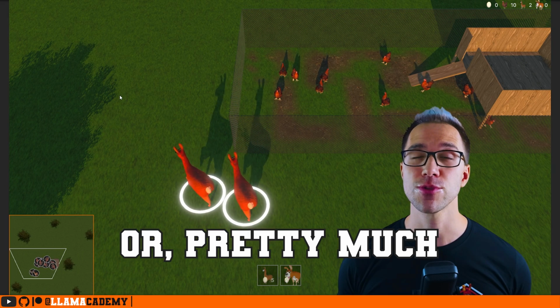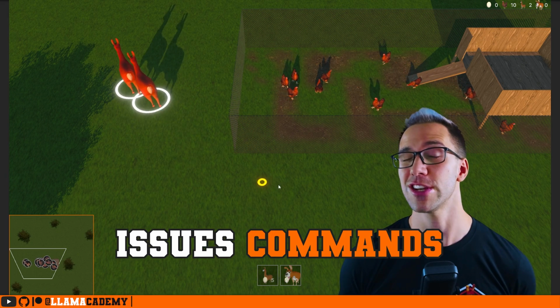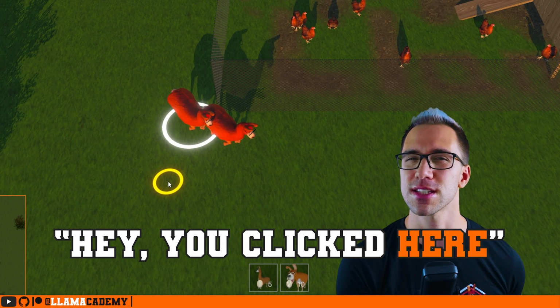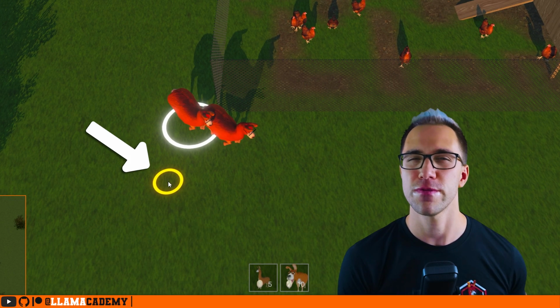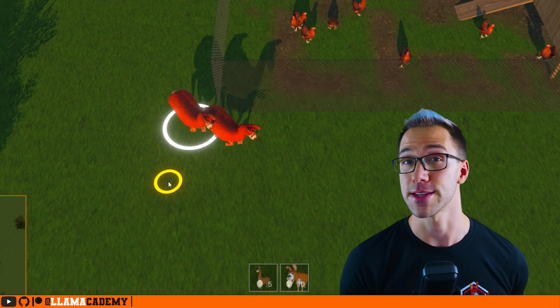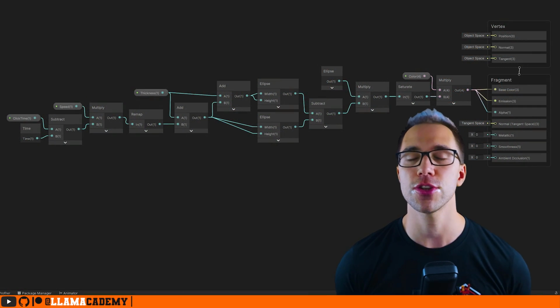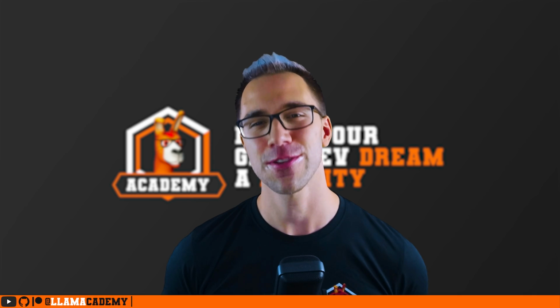In RTS games, or pretty much any game where the player issues commands to units, we want to tell the player that, hey, you clicked this spot, usually using some kind of visual feedback with a little indicator like this. In this video, we're going to look at one way that we can do that with a simple shader using ShaderGraph.